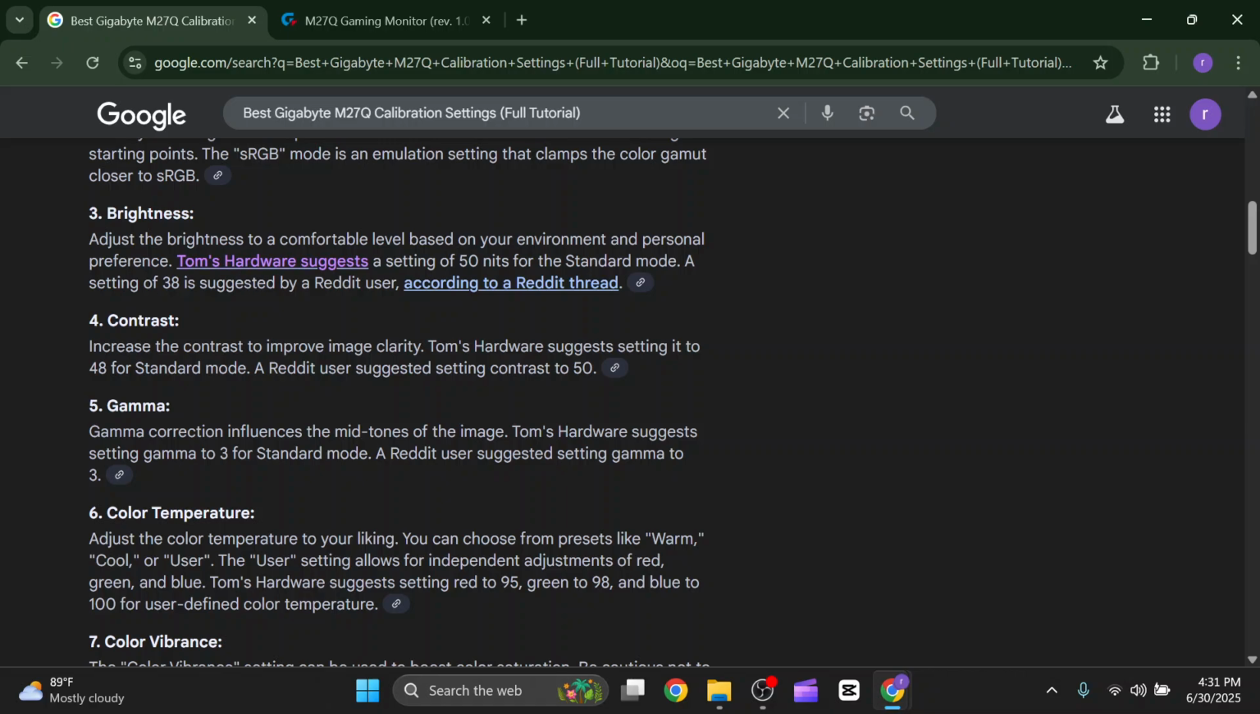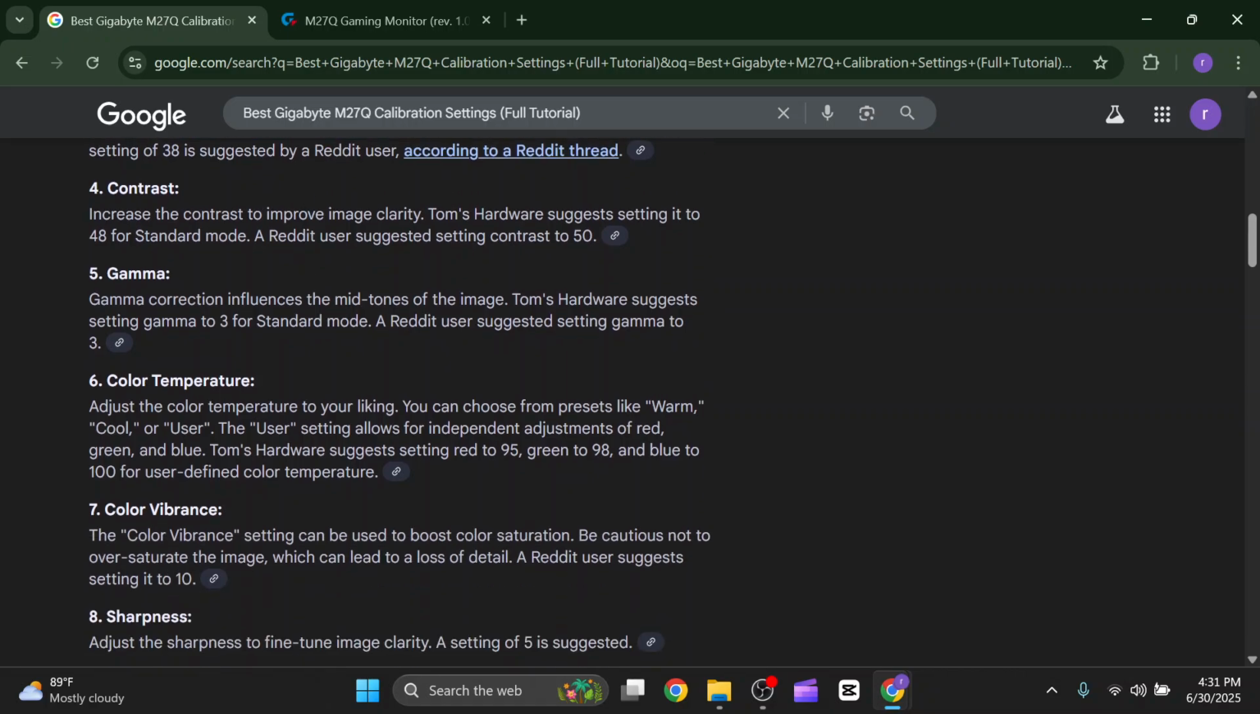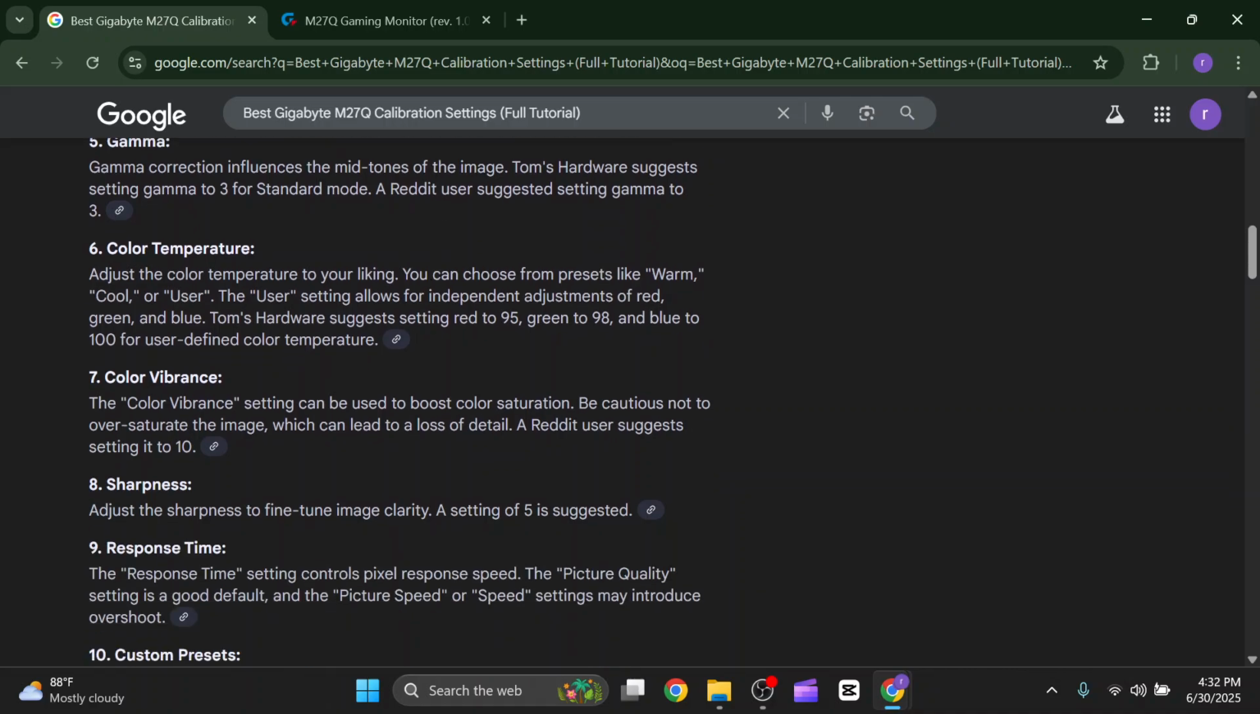A brightness setting of 50 nits for the standard mode, and a setting of 38 is suggested by a Reddit user according to a Reddit thread. Increase the contrast to improve image clarity. Tom's Hardware suggests a setting of 48 for standard mode, and a Reddit user suggested setting contrast to 50. Gamma correction influences the midtones of the image. Tom's Hardware suggested gamma 3 for standard mode. A Reddit user suggested setting gamma to 3, and adjust the color temperature to your liking.